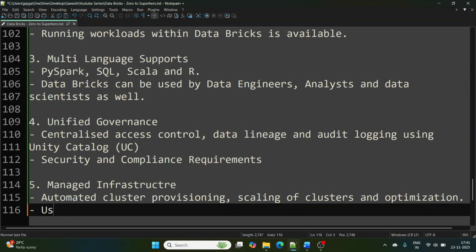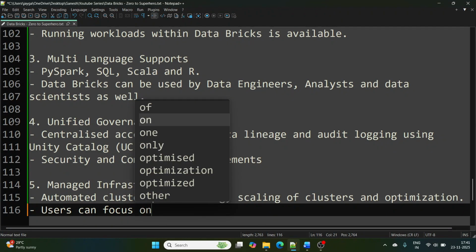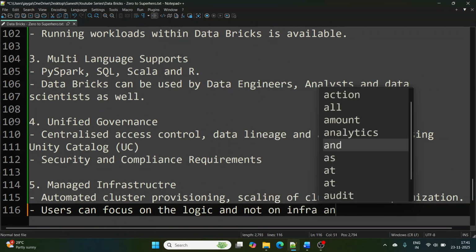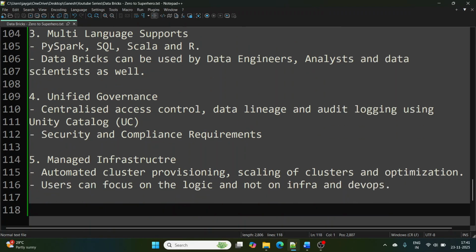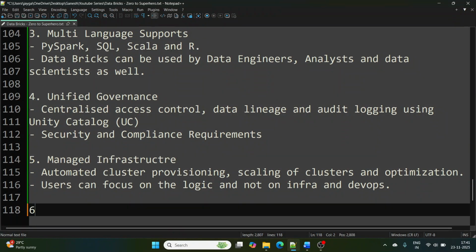So who are the users? Data engineers, analysts, and data scientists are the users, or AI engineers also. Users can focus on the logic and not on infra and DevOps. You just focus on your logic. The infrastructure is managed by Databricks. How that is managed, we are going to learn in detail in this playlist.